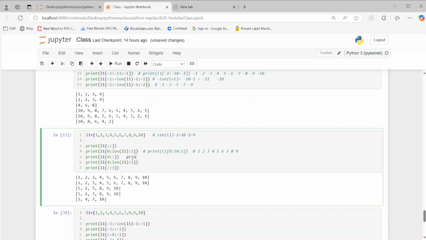So this will be ultimately print L1. Let me put a comment here. Hash, print L1. Start index position is 4. Stop index position is 10. And step size is 1. That means this will ultimately be from 4, 5, 6, 7, 8, 9. It won't go up to 10. The stop value is excluded and it will increase in steps of 1.